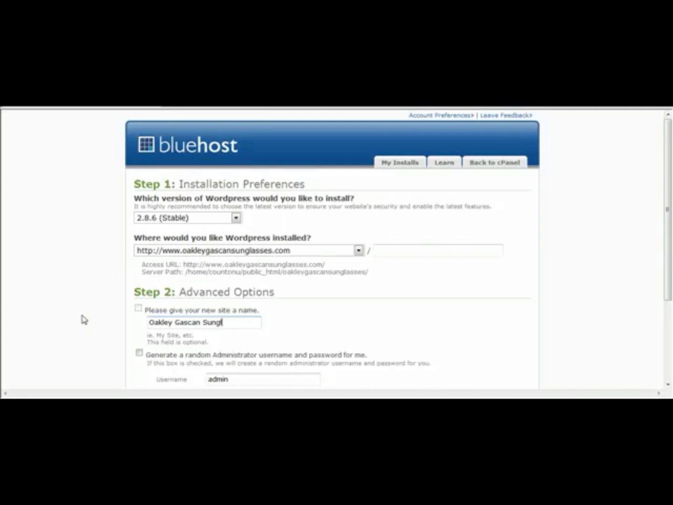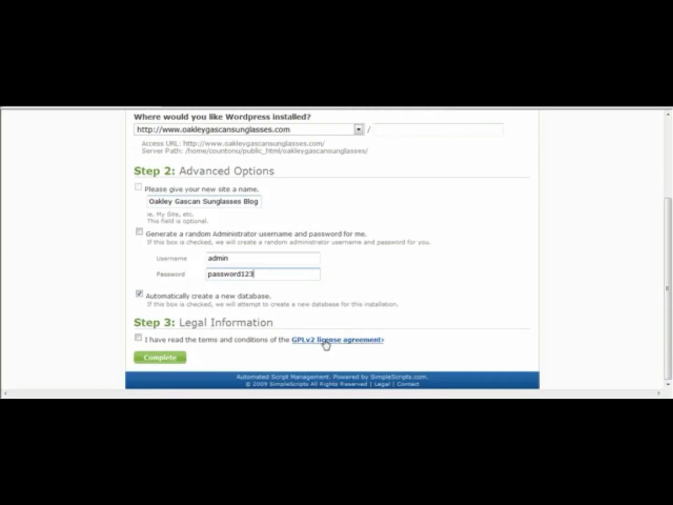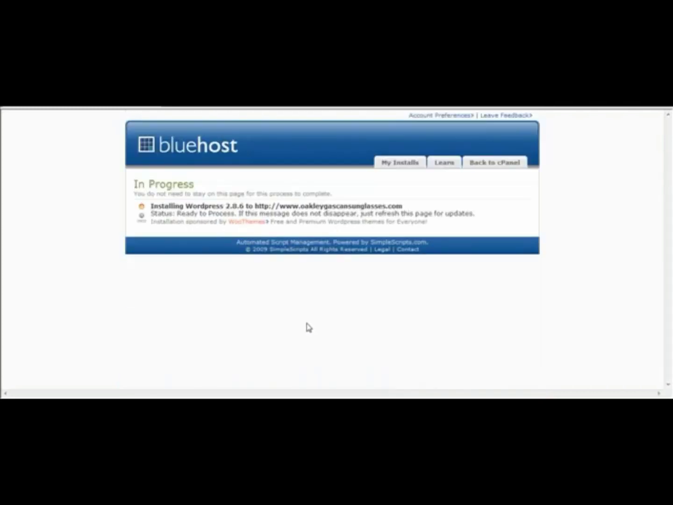Again, this step is something you only need to do if you did not install it in the last step because you did not have Fantastico. As far as your username and password, you want to make sure you put one in that you will remember. Then choose Automatically Create New Database. After you've read the terms and conditions of that license, click that. Then simply choose Complete. And it's going to take just a moment to install here.